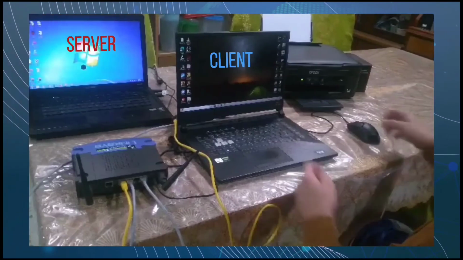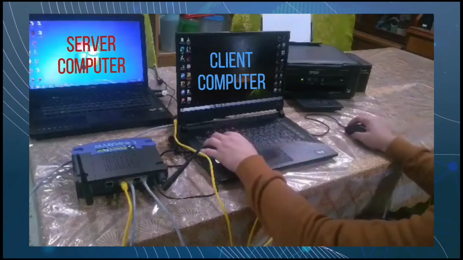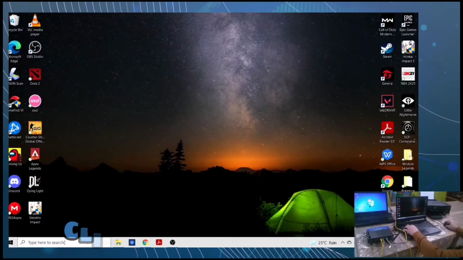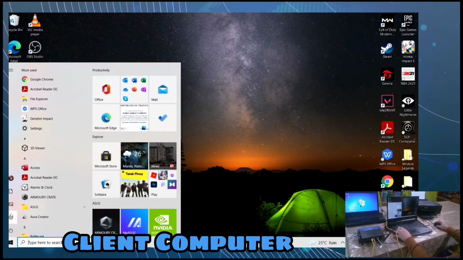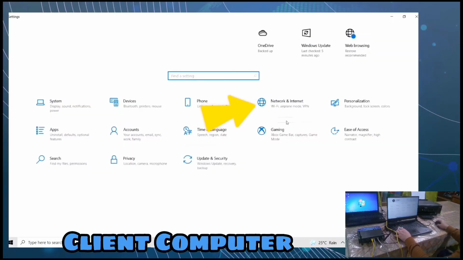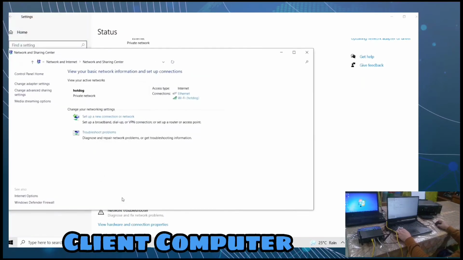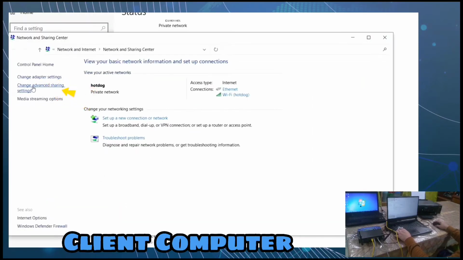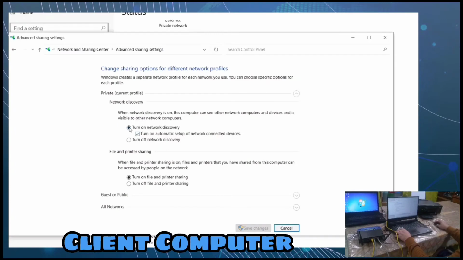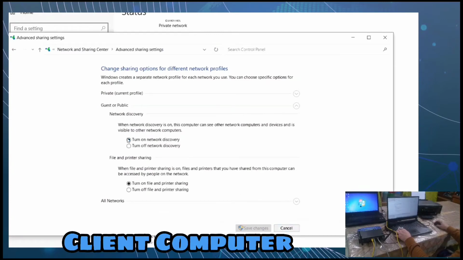After all of those procedures, we can now set up file and printer sharing. In our client computer, go to Settings and select Network and Internet. Under Status, select Network and Sharing Center, then click on Change advanced sharing settings. Turn on file and printer sharing, and then save changes.